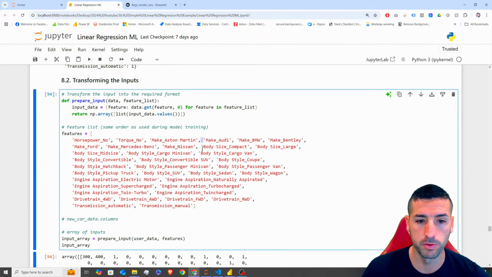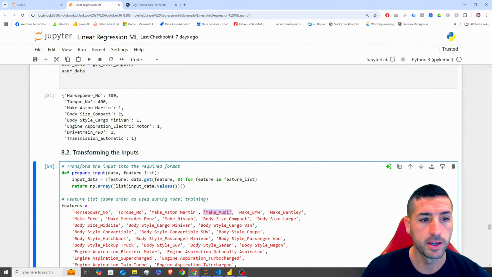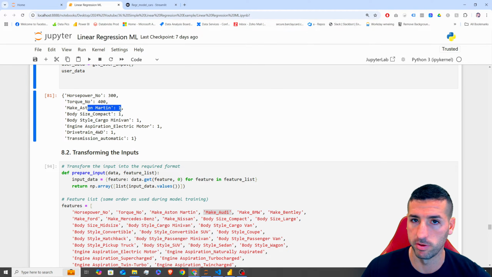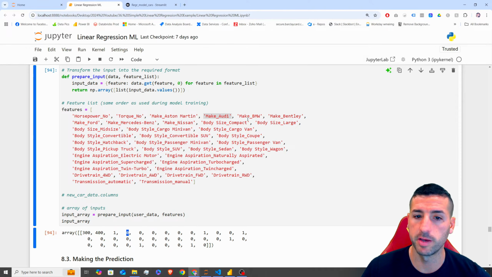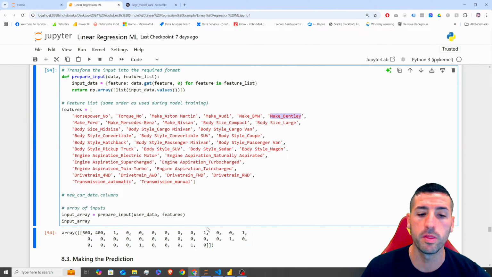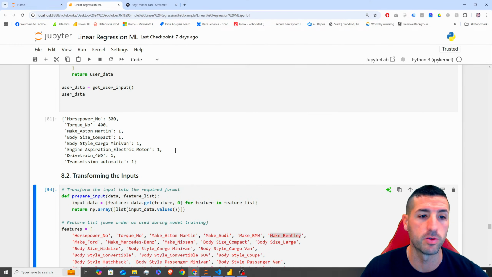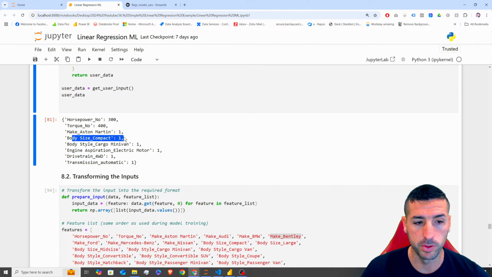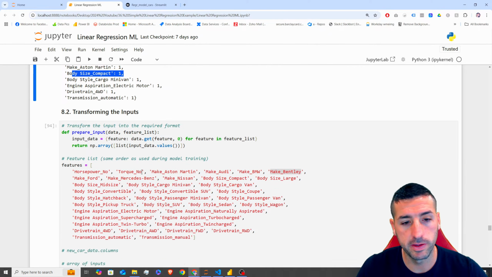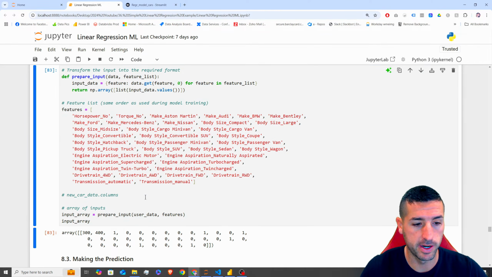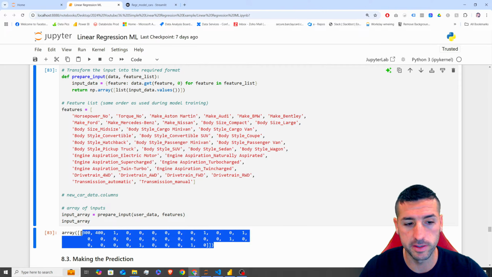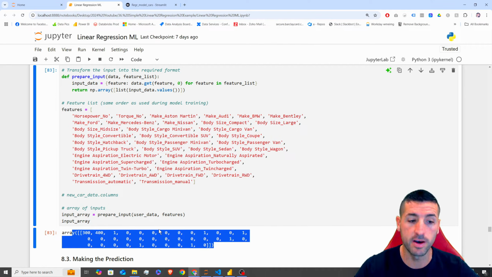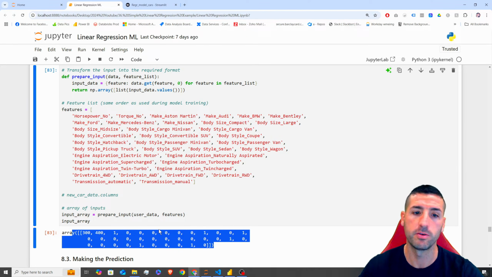Then it's going to go through make Audi. It's not going to find make Audi over here, so it's going to add 0. Same case with BMW, 0, then Bentley, 0, 0, 0, all the way until it finds the next value, which is basically the body size compact, 1. So you get the idea, you get how it works. If I run it again, you can see it creates this array that we can now pass into our model to make a prediction, which is actually the next step.